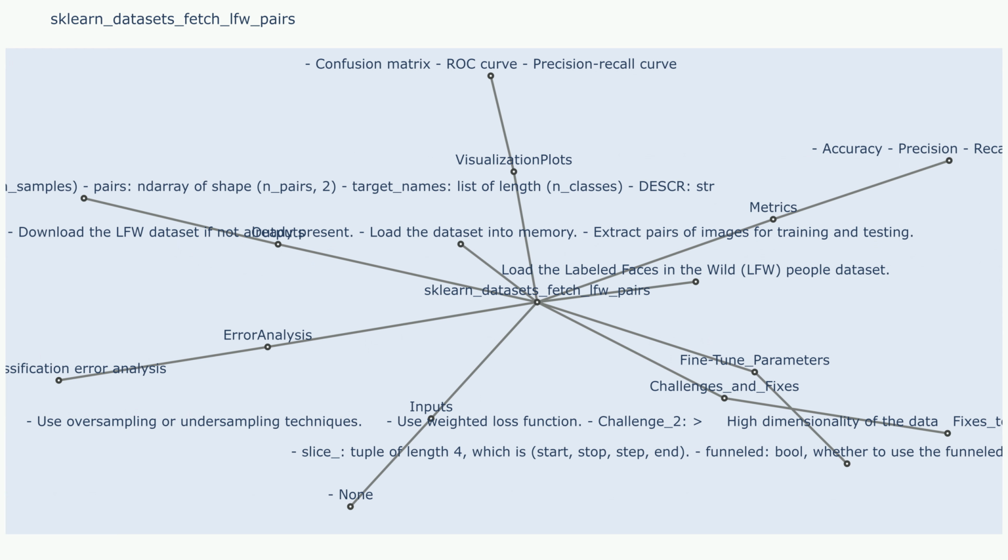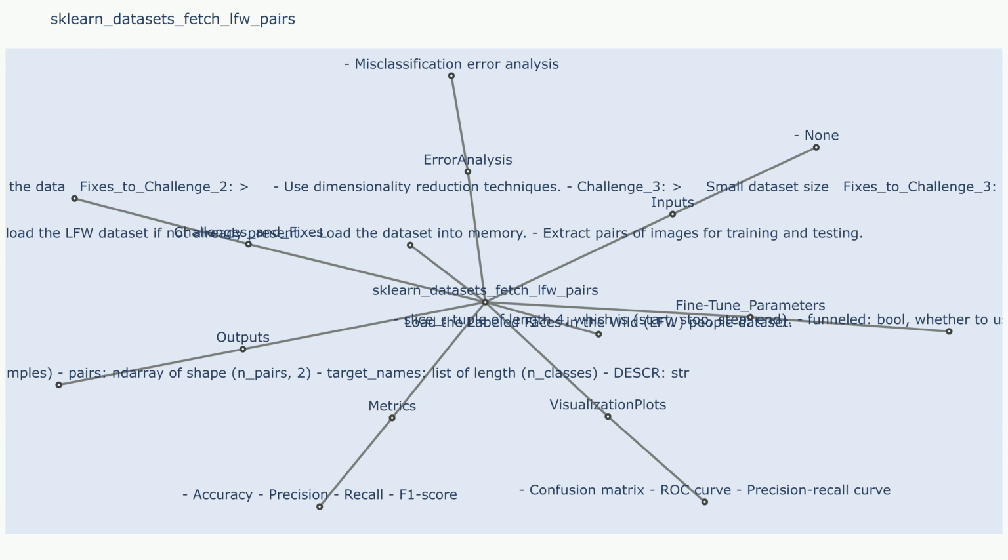Data: a 2D NumPy array containing the images. Each row is a flattened image. Target: a 2D NumPy array indicating whether the pairs of images are similar (1) or different (0). Pairs: a list of pairs of images, where each pair is a tuple containing the indices of the two images in the data array. Target names: a list of names corresponding to the people in the images.